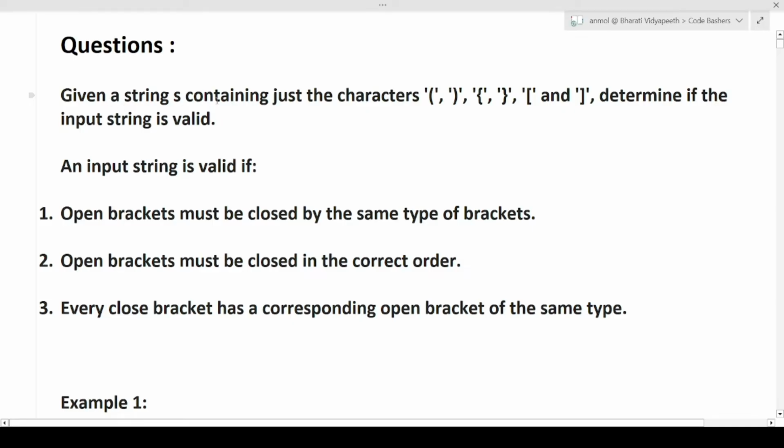So you are given a string S containing just the characters. Okay, these are the characters which are present. These are 6 types of characters which are present. Determine if the input string is valid. So what are the conditions for validating the input string? These are 3 conditions that are given to us.